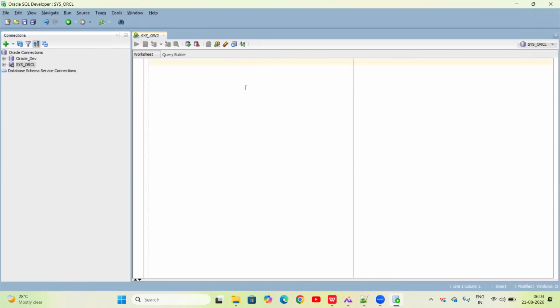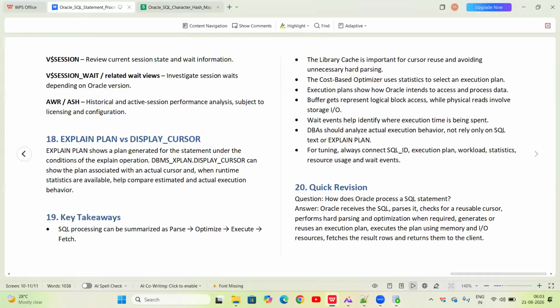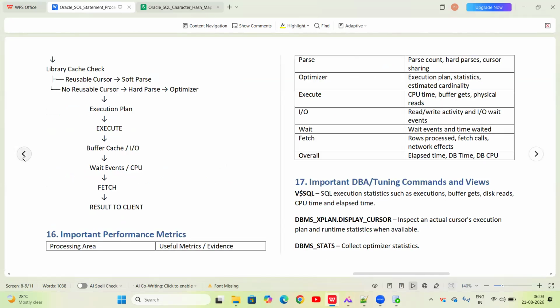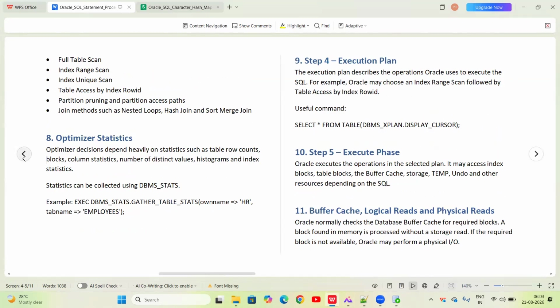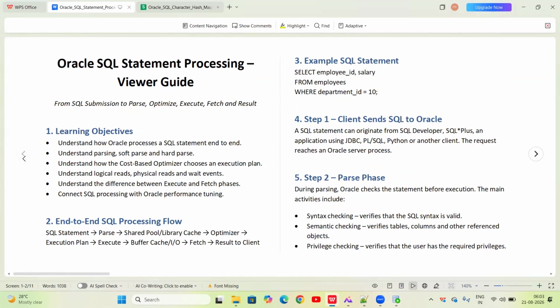So this is the processing of SQL statements. I think I covered how SQL statement processing works. Okay, thank you.